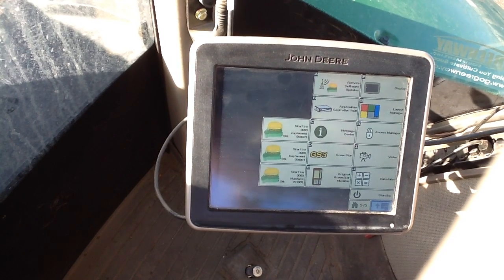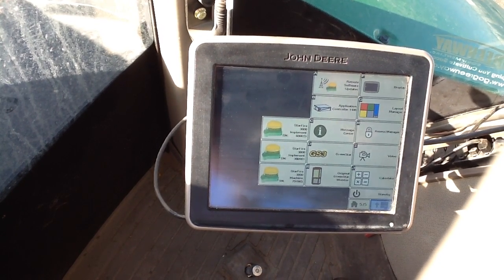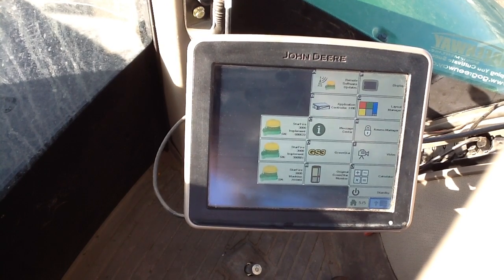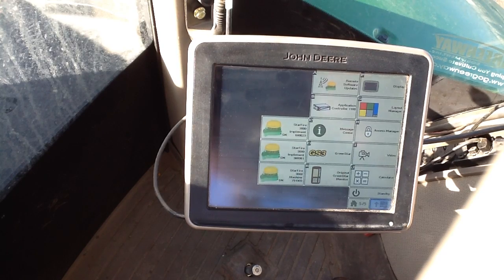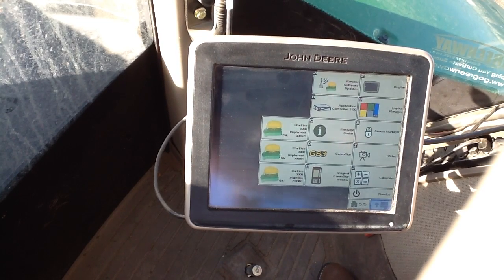Alright guys, today I'm going to be walking you through basic iGrade operations. What we have here today, we've got a tractor hooked up to two pans. We've got a carryall on the front and an ejector pan on the back. Both of them have RTK receivers.